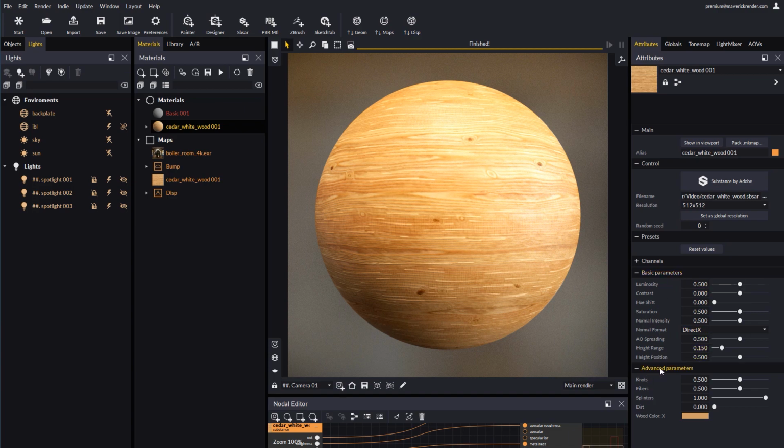The really important attributes here are the advanced ones, which control the appearance of the material interactively. Those parameters were created and exposed by the author of the material. Here we have some interesting ones, such as the amount of knots. We invite you to play around with the sliders to see what they do.